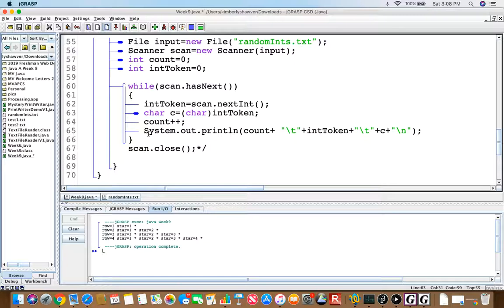And then we are going to print on a single line count. And then I'm going to tab. I'm going to print the number. I'm going to hit a tab. And then I'm going to print the associated character. And I'm going to do that all in a loop. And when I'm all done, I'm going to close the scanner.